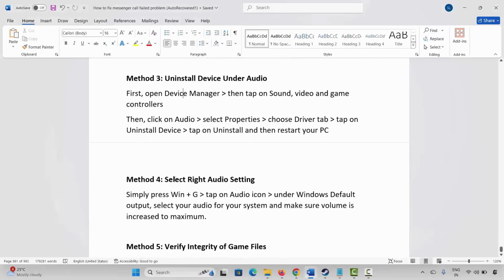If not, next is to select right audio setting. So for that you have to press Windows plus G and here you will get the audio icon. Simply click on the audio option over here and here you have to select the speakers, and after that you have to check whether the sound bar is set to maximum or not. If not, you have to set it to maximum. After that go below, you have to check the system sounds or any other sounds and check the sound bar whether it's set to maximum or not. Now after doing this, check if the problem is solved or not.